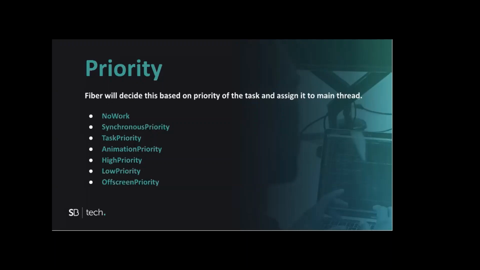This is one of the key parts. As we have seen, the main problem with React is its recursive way of processing, which holds the main thread. Whereas Fiber splits the work into multiple chunks, and it will not give these chunks directly to the main thread. It will wait for the main thread to be free. At that time, it will give the chunk of work with the priority. That is one of the key advantages.